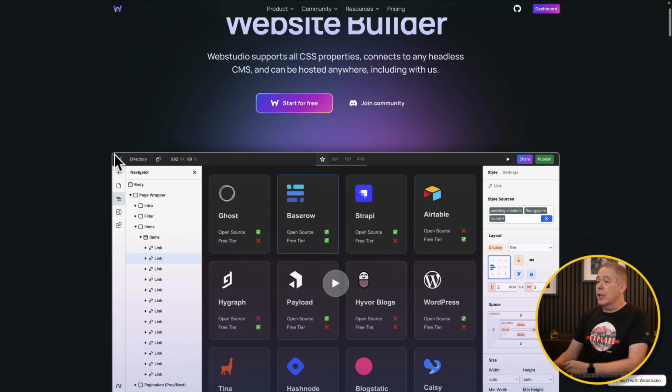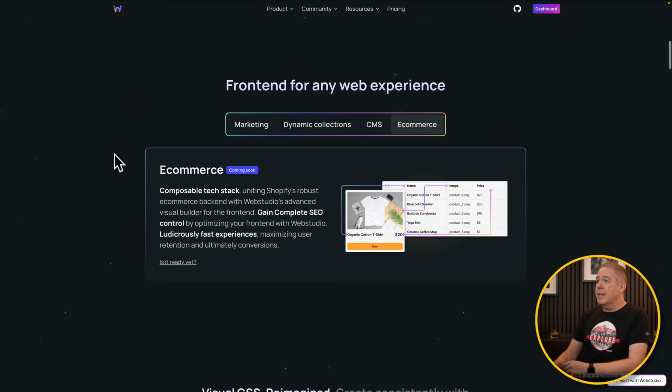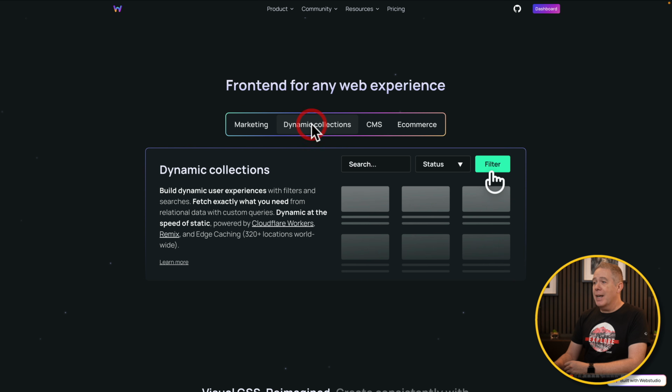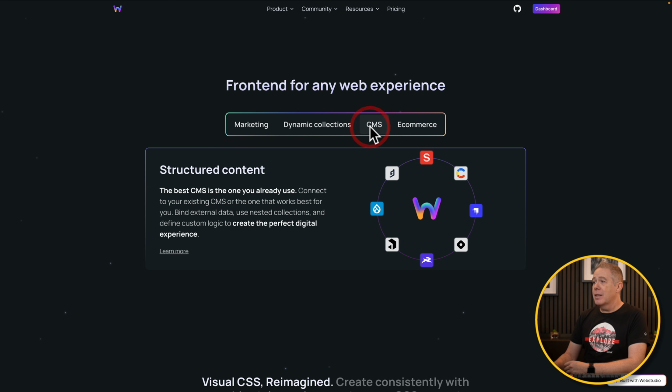Okay, so let's take a quick look. You can see this gives us marketing options, dynamic collections, a CMS, and coming soon we have e-commerce. So if you want to have an e-commerce store, I don't know what the kind of complexity we're going to have here, whether it's going to be quite simplistic or whether we're going to have a fully featured kind of WooCommerce alternative or Shopify alternative. It'll be interesting to see what this is like when it rolls out.